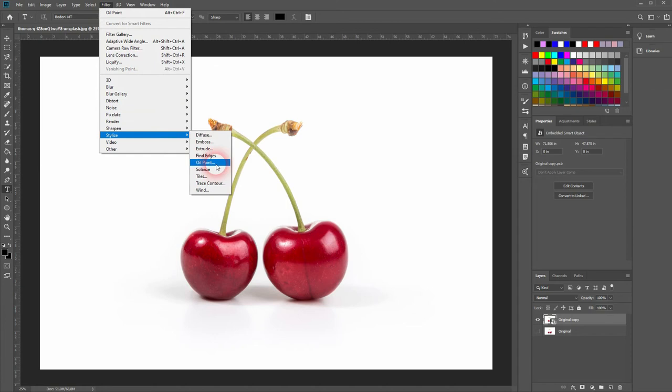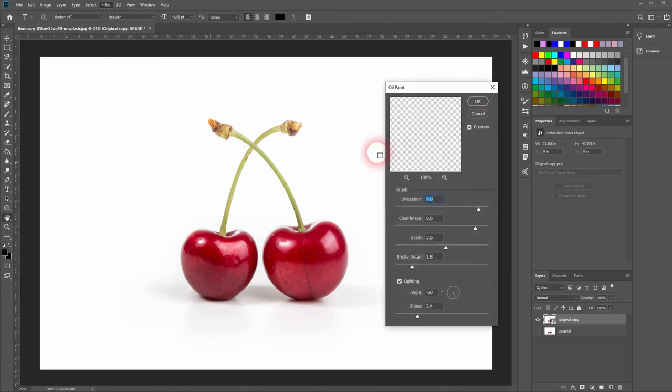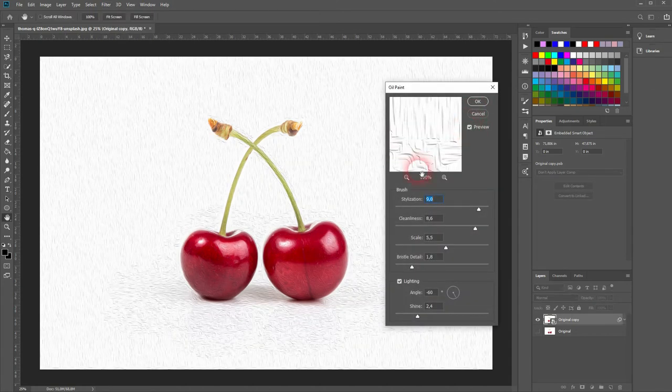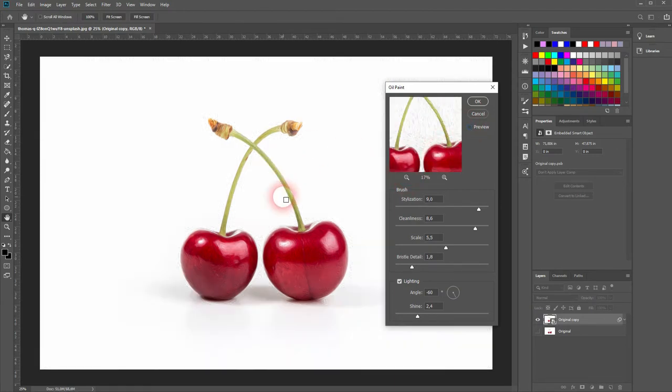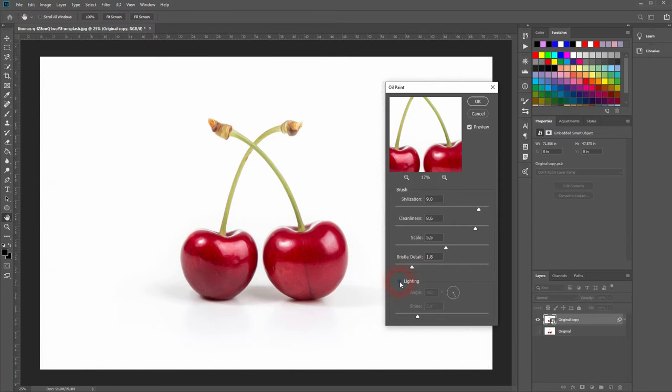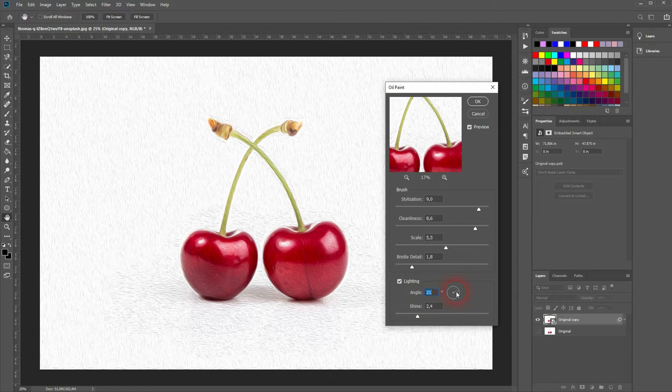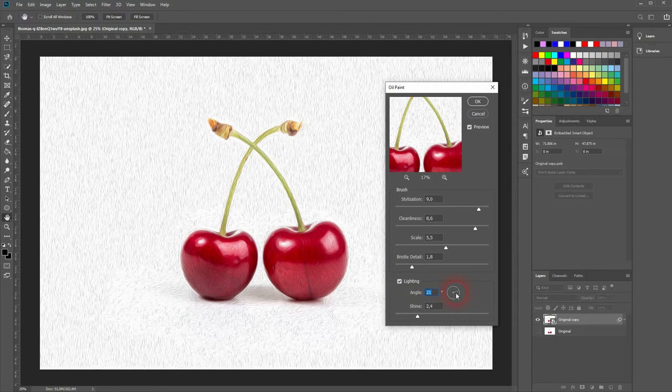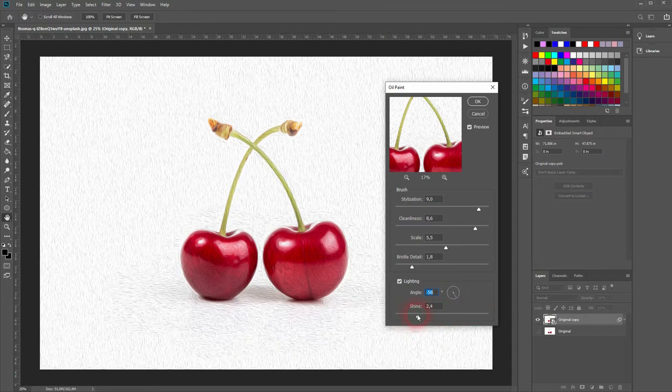Go to Filter, Stylize and Oil Paint. Make sure preview is checked. You can see what's happening in real time. You can use the zoom function, or with the preview button checked, you can see the effect applied directly to the image. Make sure lighting is checked. You can change the angle of the lighting, and when you increase the shine, it gives you more of these rough strokes or rough effects.